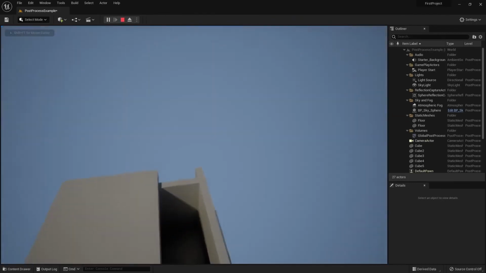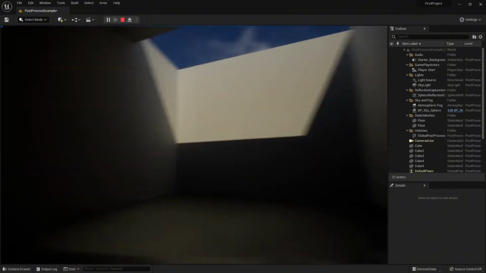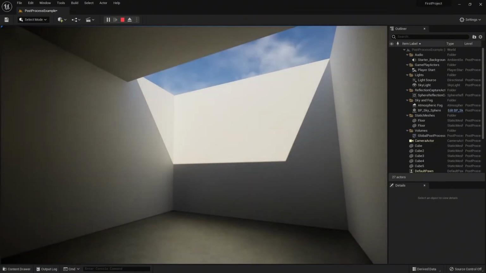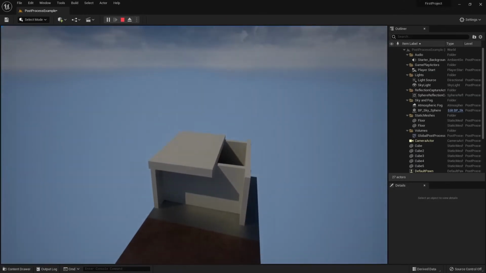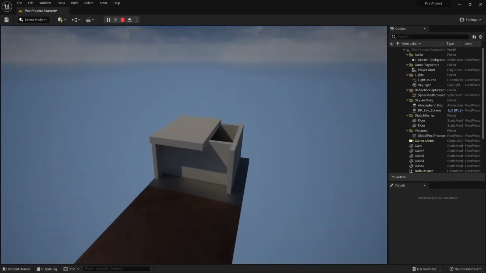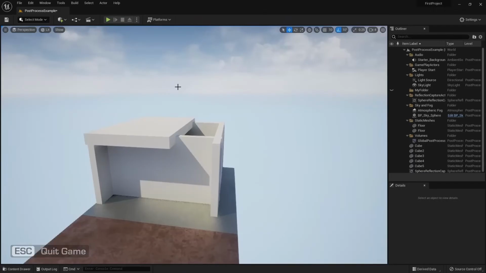But if we, let's say, go into the hut, we see auto exposure is turned on since our screen gets brighter, and when I leave, the screen gets darker. On a side note, if you want to stop playing the game, press the escape key to exit out. Maybe this is what you want.